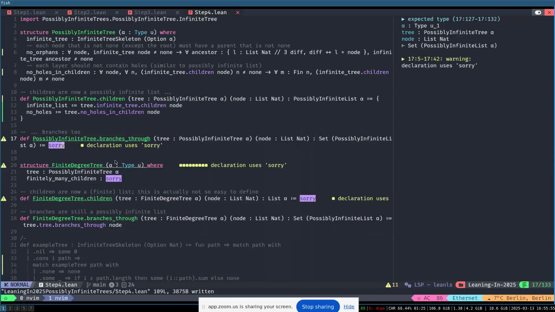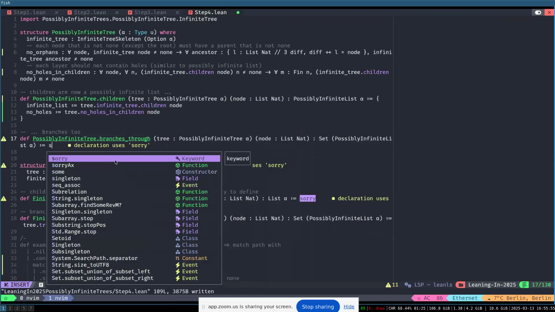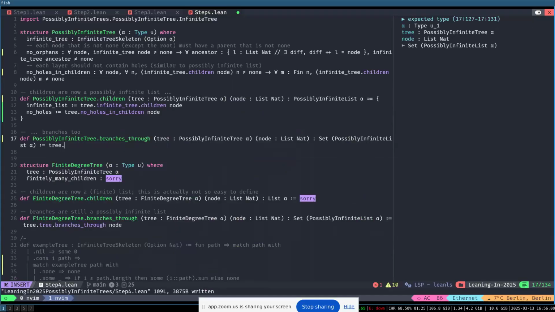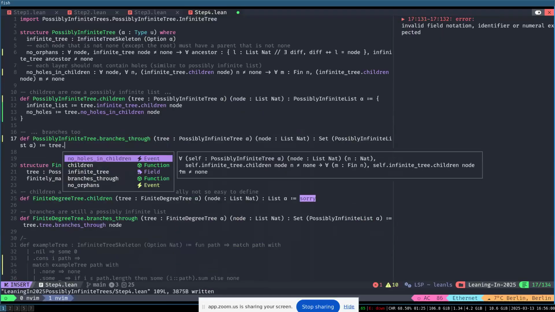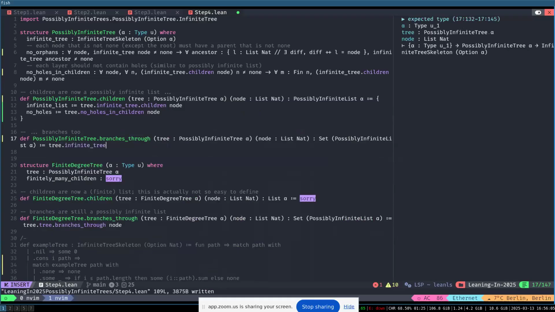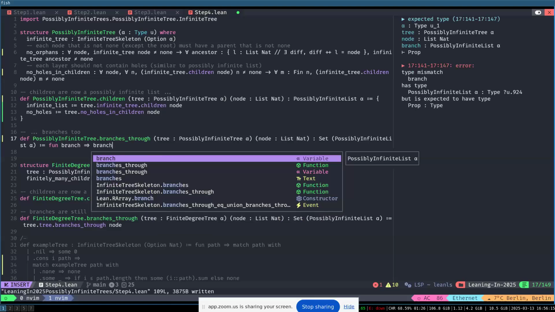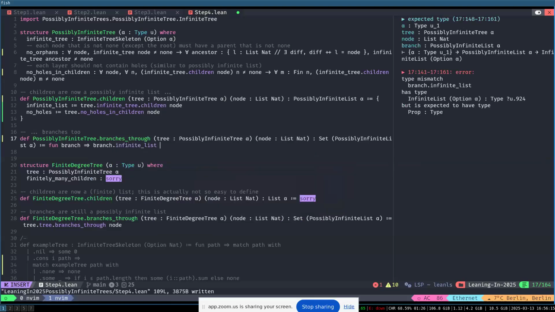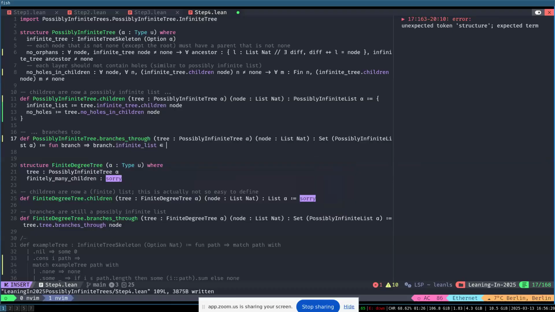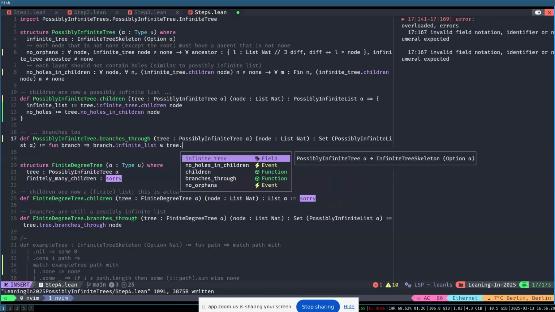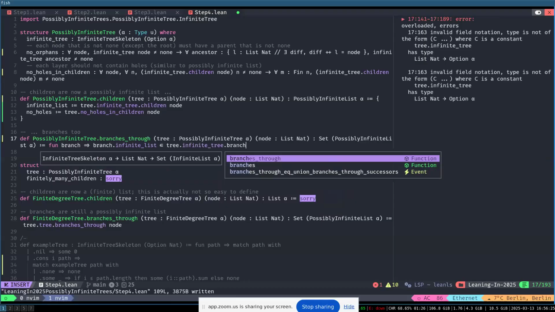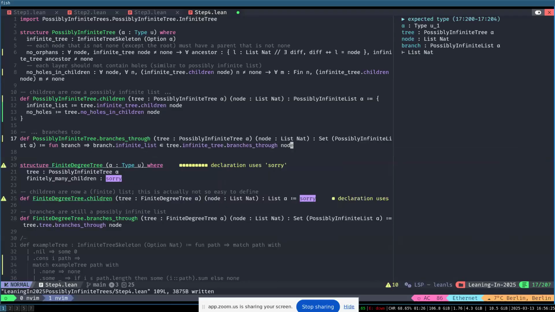Okay, and branches through, and this is where things get a little bit peculiar now, is defined just as the branches. I'm sorry, the branches are now possibly infinite lists, right? Branches can now be finite. So I'm taking a potential branch and I just ask if the infinite list part of this branch is contained in the branches of the underlying infinite tree. Does it somehow make sense?